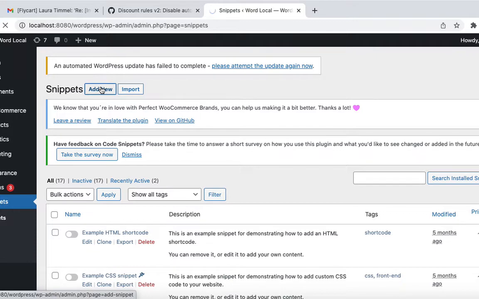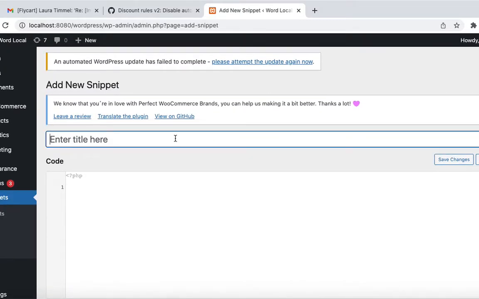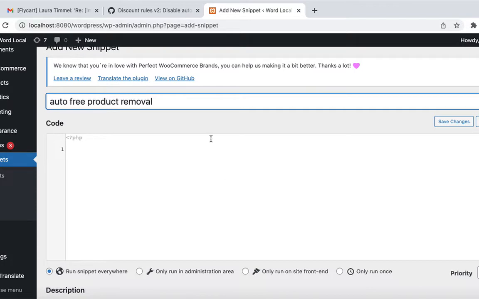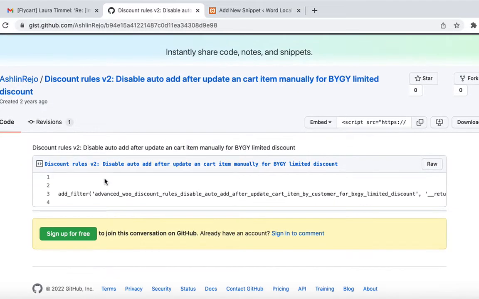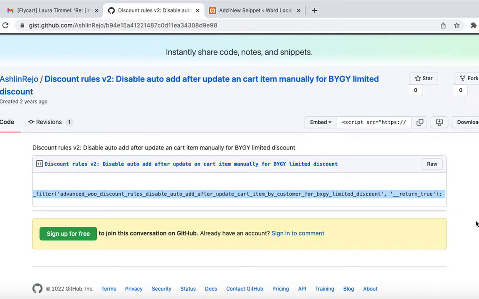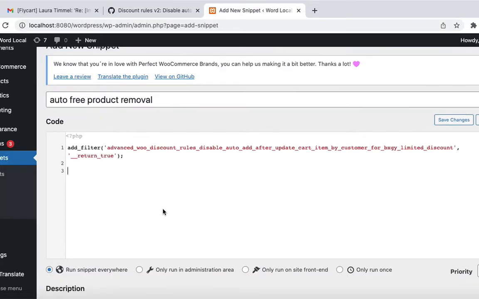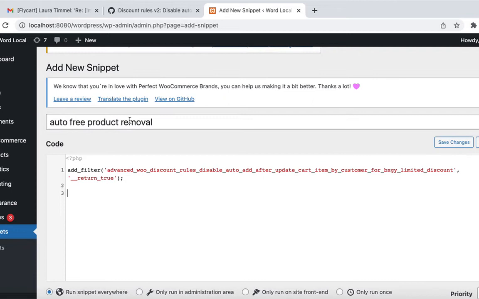If you want to add a new snippet, click on add new and enter a title for your understanding. I'm going to use a snippet for auto free product removal. Yes, this is a snippet that I'm going to add today, just for you to know. So I have the snippet here. What I'm going to do is copy and then paste it. You can see I've added this code here.